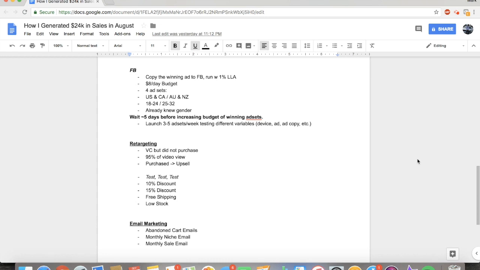One thing that's really important with retargeting and everything else is just testing. With retargeting, you want to test a 10% discount, a 15% discount, free shipping, and then put something in your ad copy that says like low stock or running out or whatever. Just add that scarcity factor. That's really going to help you recover some lost sales.